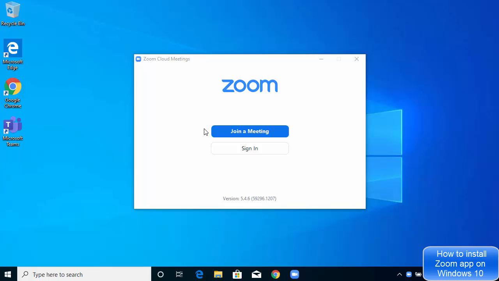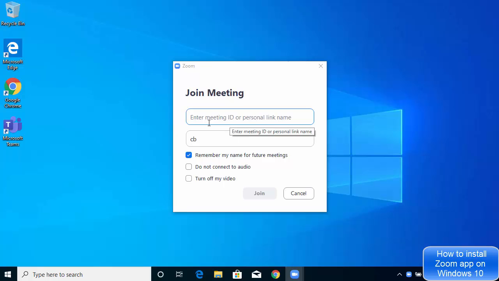Now if you want to join a meeting, you just click on the join a meeting button. So here you just need to give your meeting ID or the personal link which is sent to you, and here you can set your name so that other members can see your name.